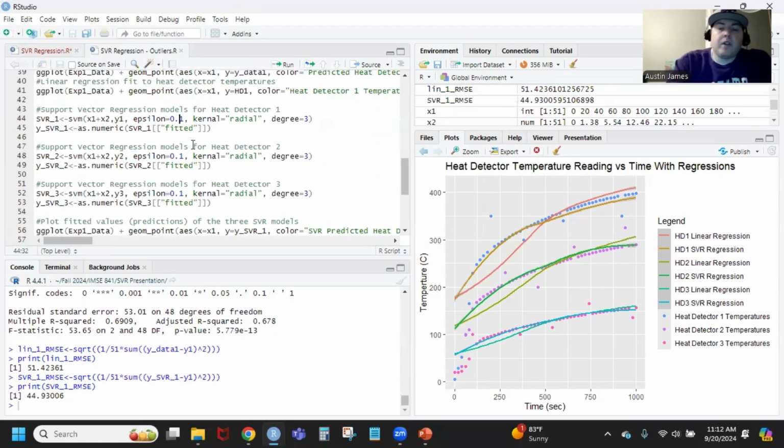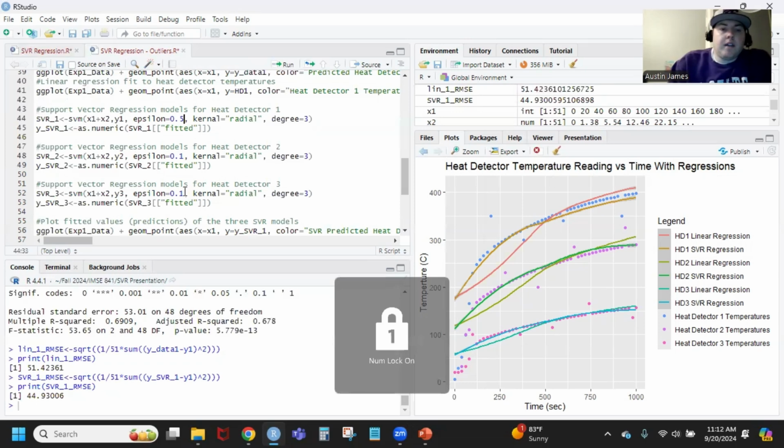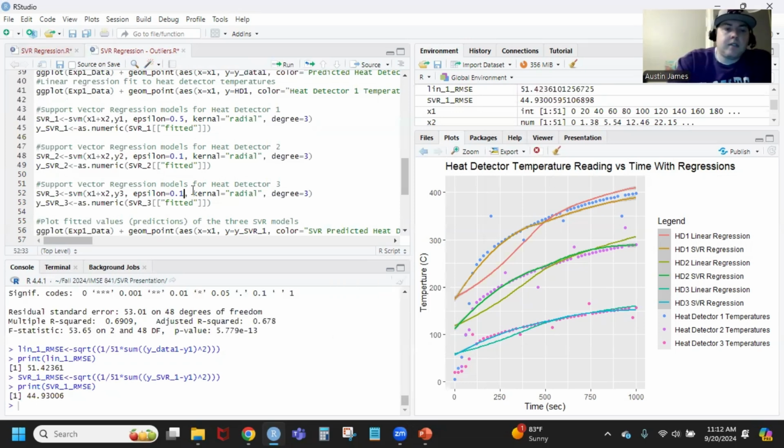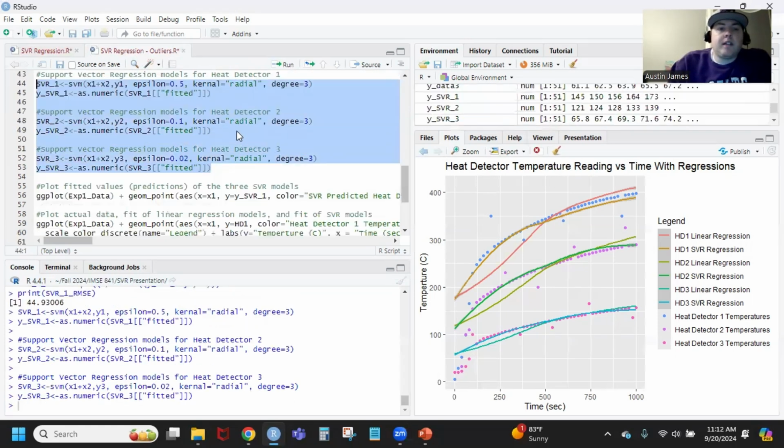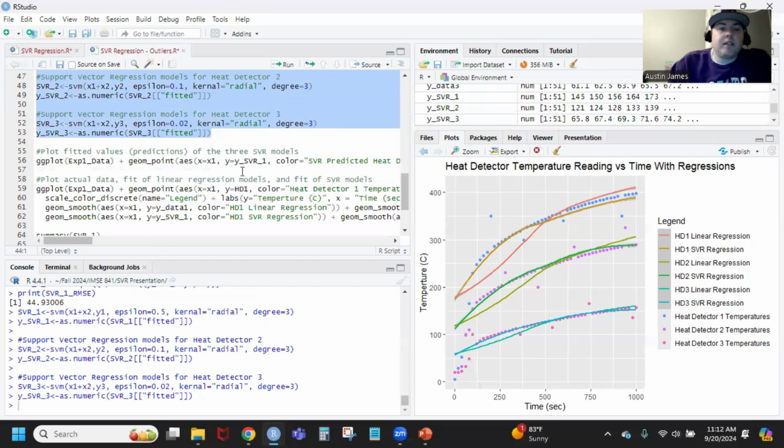The next thing we want to look at is changing the epsilons. For heat detector 1, I'm going to increase the epsilon by a factor of 5. Then I'm going to decrease the epsilon of the heat detector 3 model by a factor of 5, so we're going to use 0.02. We're going to rerun our support vector regression models, get new predictive data, and then take a look at that.